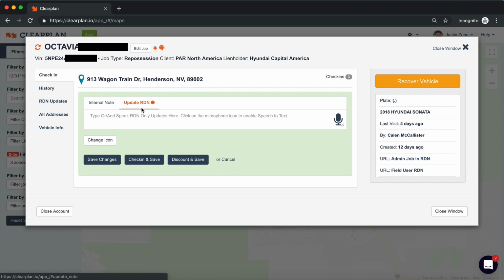Next is going to be update RDN. This is how you're going to update your clients directly from Clearplan. So your agents will be able to put an update in here, and then once they submit their update, it will go directly into RDN. You have the ability of whether you want it to be public or private to the client. So I can come in here and say single family home, 1 story, 2 car garage. When I hit check-in and save, it's going to say that, hey, I was there. It's going to go ahead and send my update over to RDN.